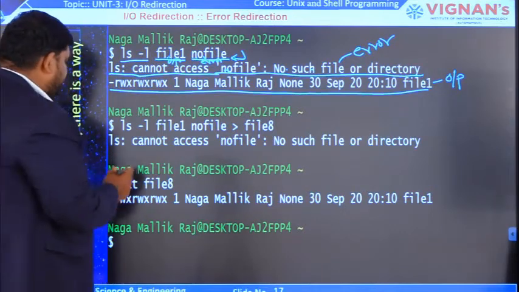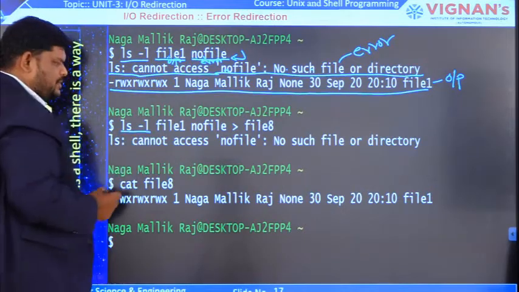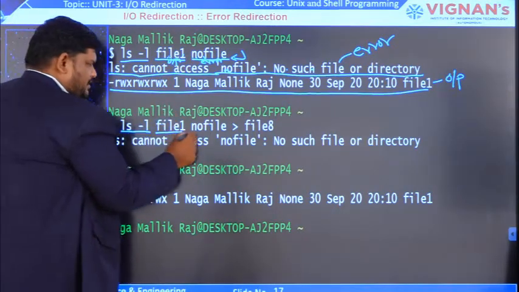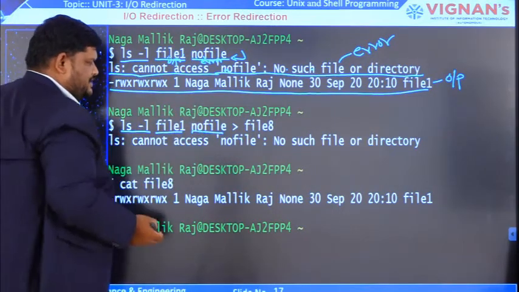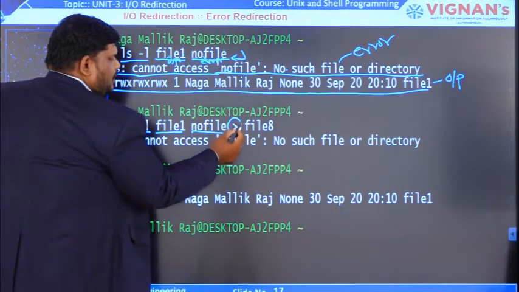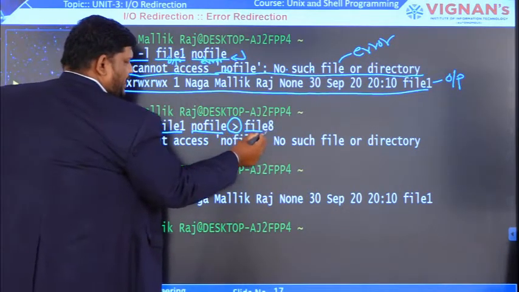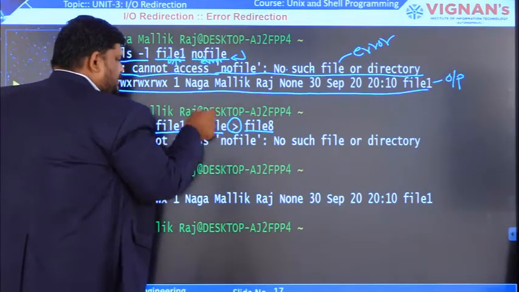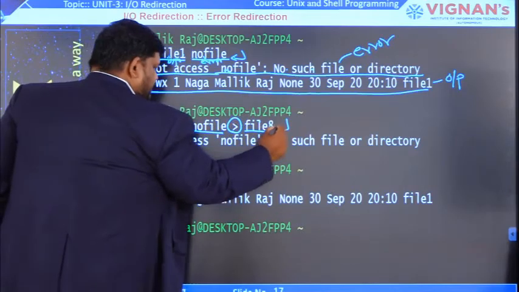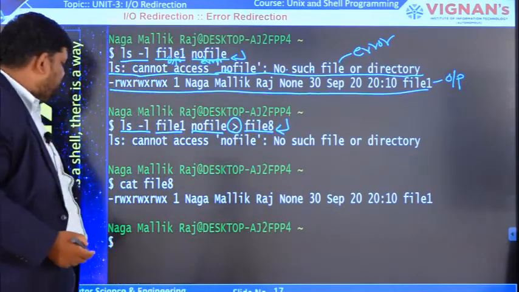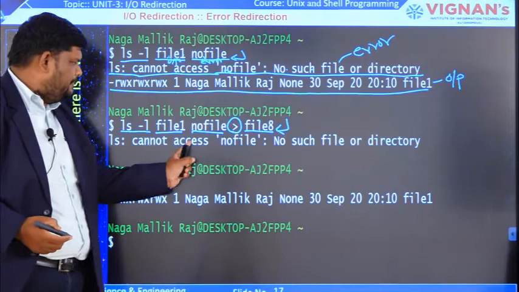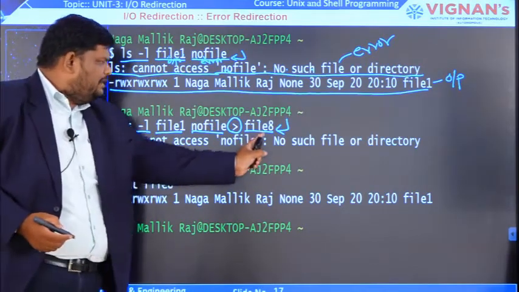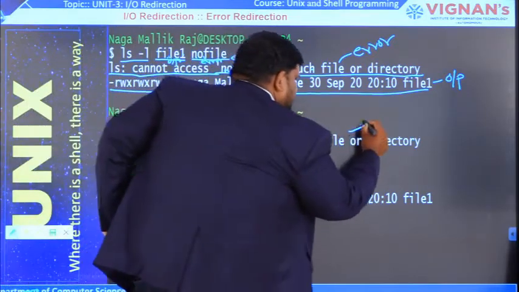Let us see here. ls option l, the same thing I am writing. File1, we know, is an existing file. Nofile means that file is not present. This is output redirection, to file8. I am giving the file name file8, so we are redirecting the output to this file. After that, press enter. If you observe carefully here, only one line came as output. That means cannot access nofile, no such file or directory. That means it is an error.